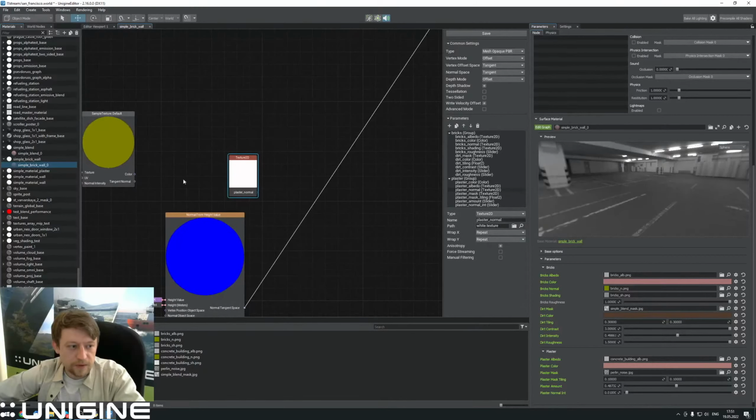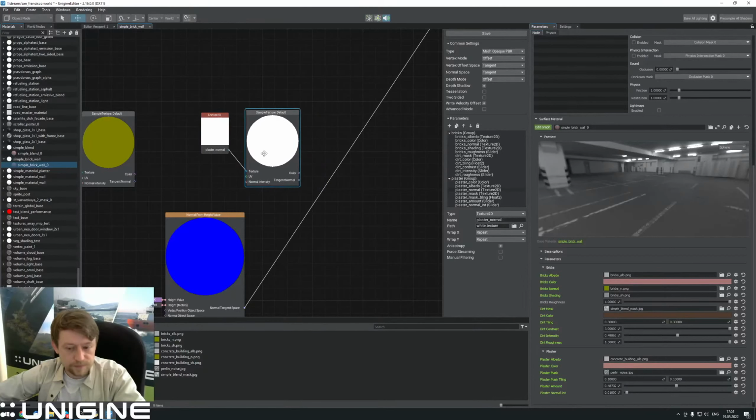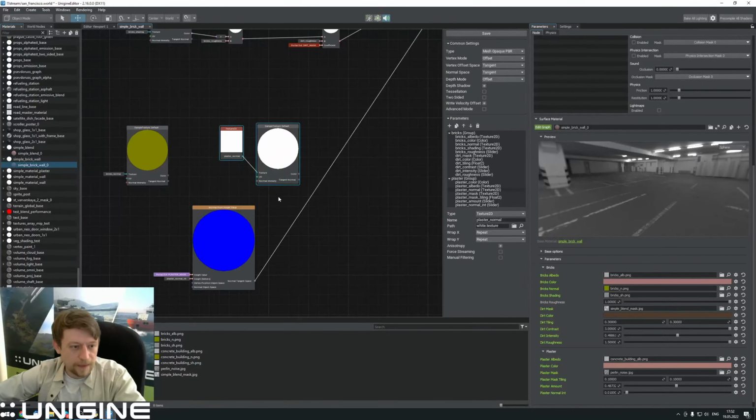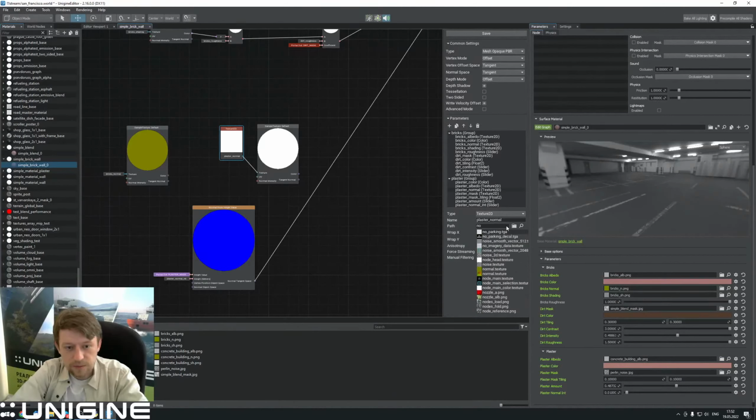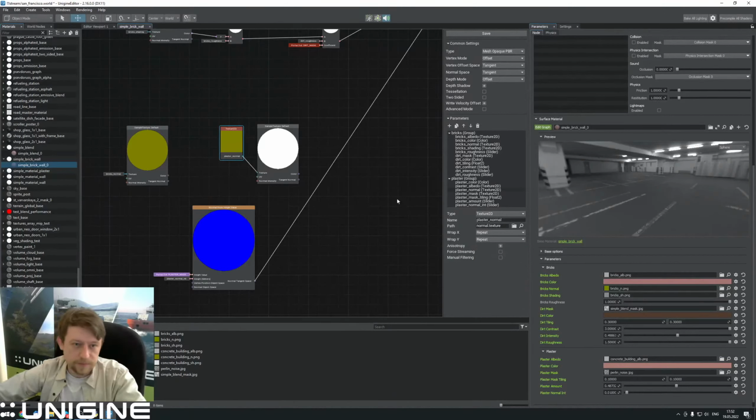Plaster normal. Let's duplicate SampleTexture node. Oh yeah, and sorry, don't forget to change it to normal by default. Let's save.